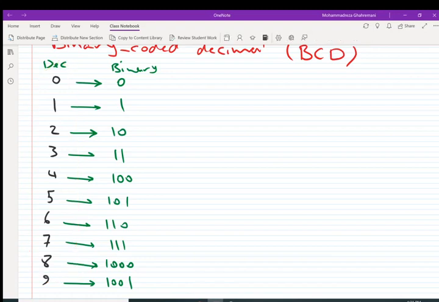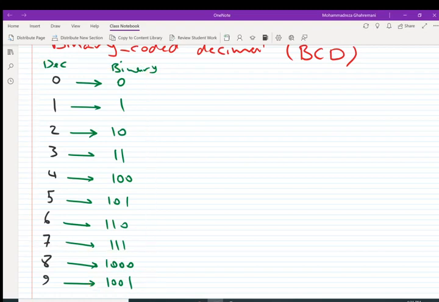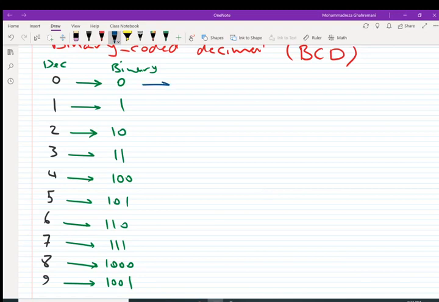Of course, how many bits? We have to go with the highest number of bits, because if we use, for example, 3 bits, we can only represent up to 7. But if we use 4 bits, we can represent all 10 digits. So here, in order to represent number 0 in BCD, we show number 0 like 0, 0, 0, 0.